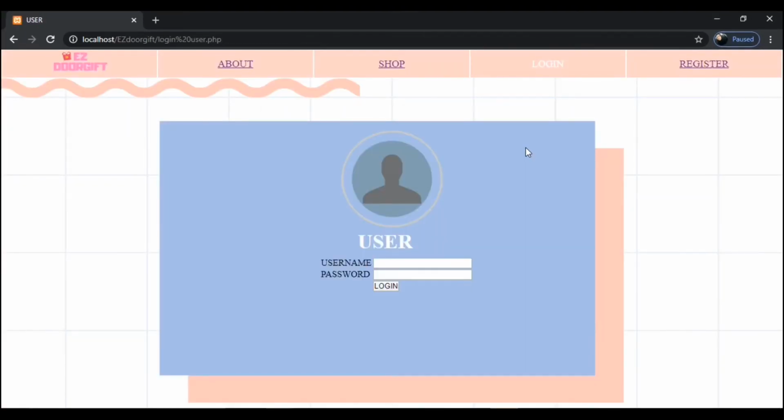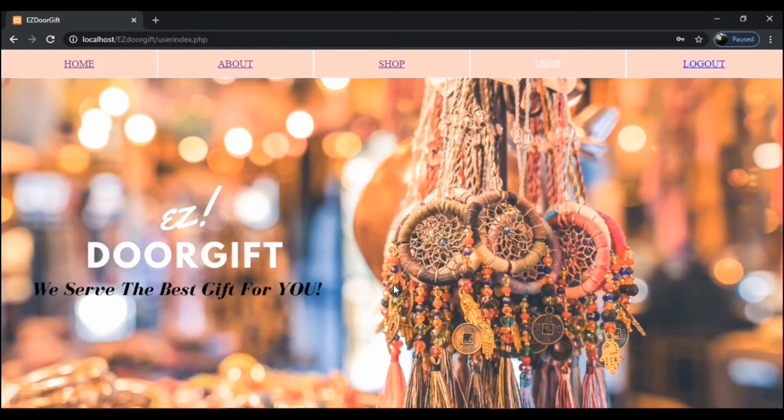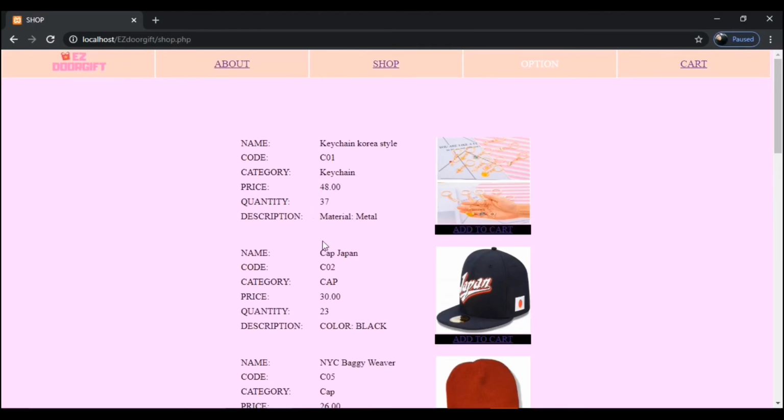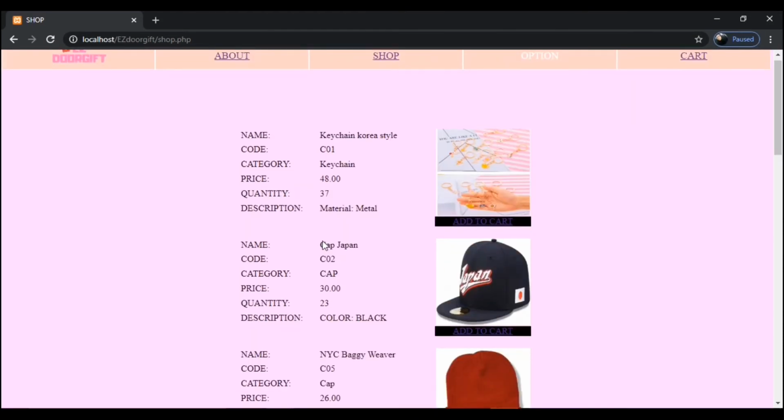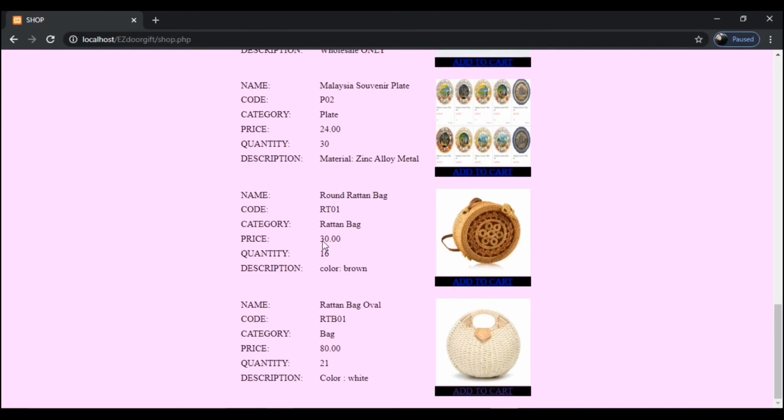After registering, the system will direct you to the login user page. Fill in the username and password with the same username and password from the registration form. After login, it will direct you to the user homepage. To shop our product, just click on shop and it will display all the products and the product details.